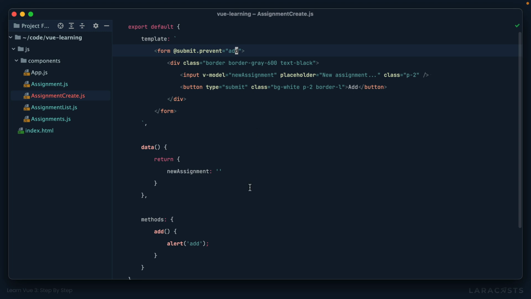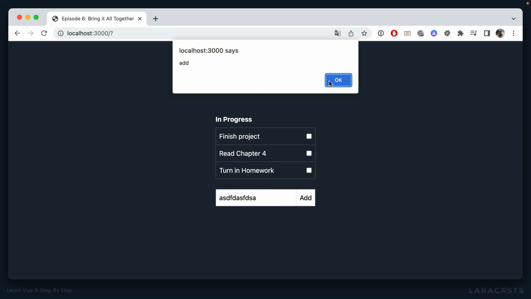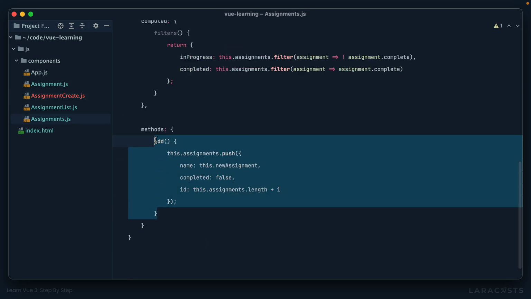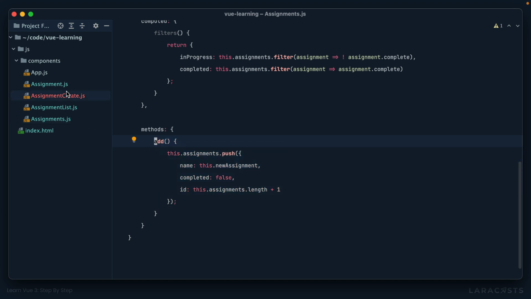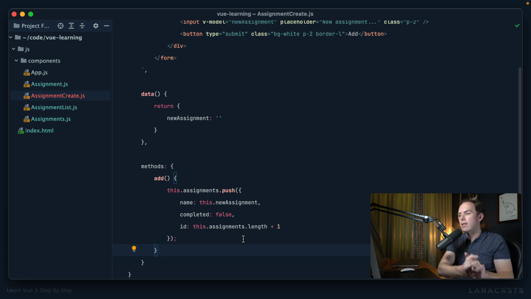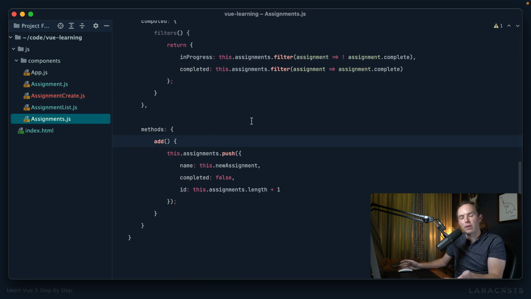But when we submit the form, all we do is trigger an alert. So let's see if that works. Try to create one, and yeah, I get the alert. But now, of course, I need to append to that array. Okay, well, once again, why don't we just copy this whole method and move it over into our new component like this. But immediately when I do this, I think you see the roadblock. This component now needs access to an assignments array, but I don't have an assignments array here. That exists on the parent component.